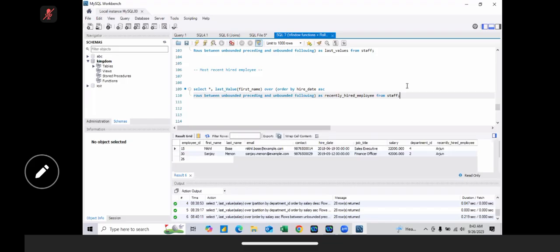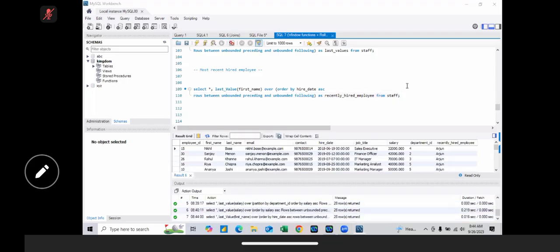Okay, simply execute this one. We'll get to see the new column, Arjun or whatever it might be. Arjun should be at the last record. Okay, Arjun Reddy. Simple. Next question.